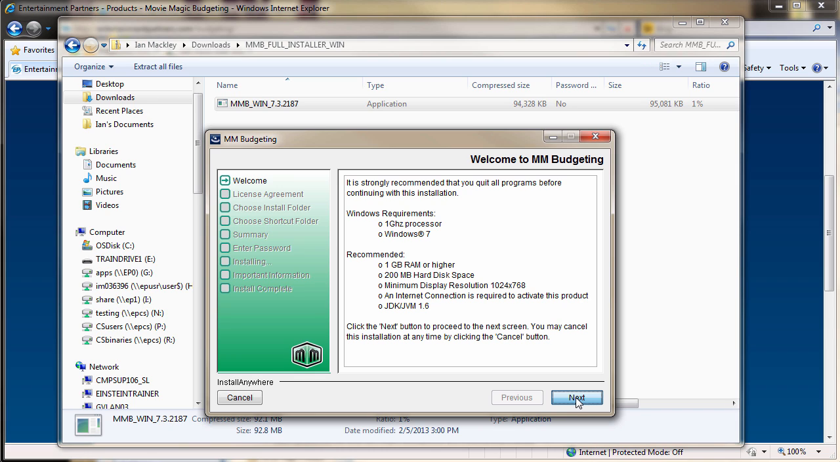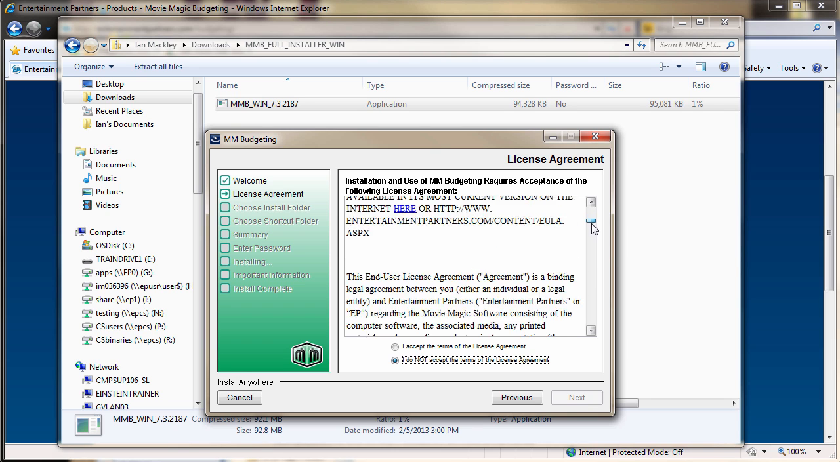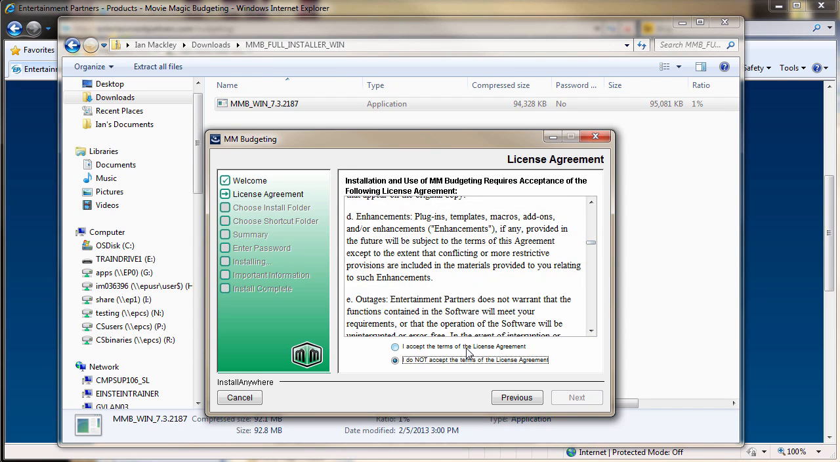The next window displays the Movie Magic licensing agreement. It is recommended that you read through the entire agreement before clicking I accept, followed by Next.